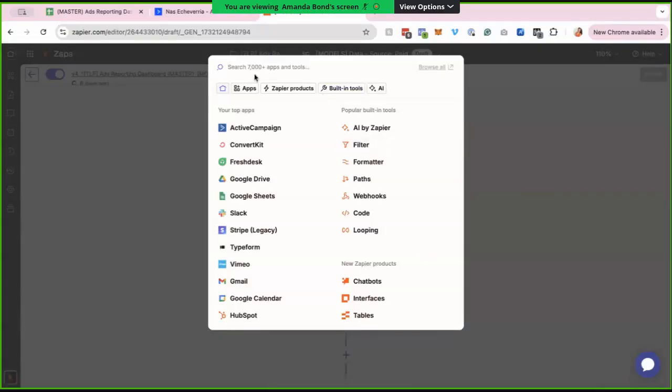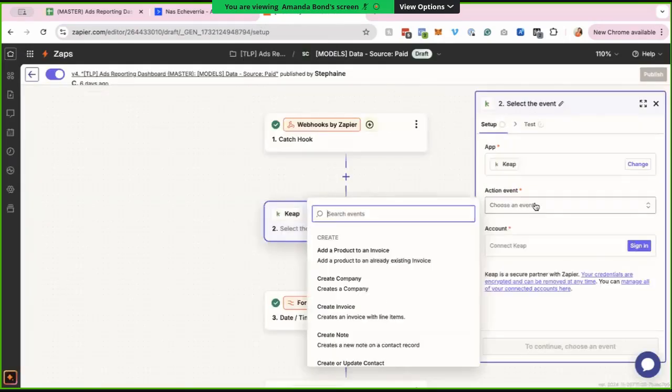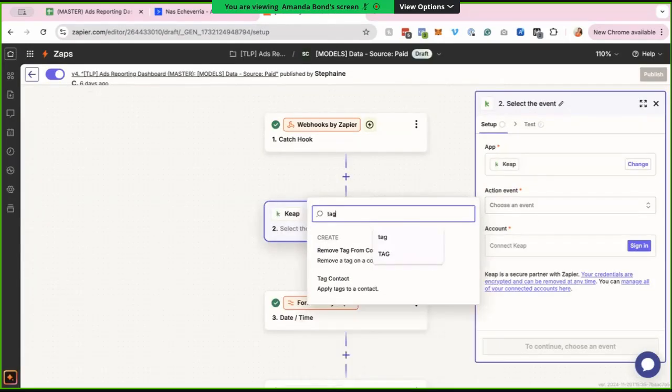Let me pull up a tag Zap and show you what that would look like. Actually, I'm going to do it on the spot, because then I don't have to log in and out of different Zooms or different Zapiers. Okay, so for me, what would I do? I do Keep. I would say tag.